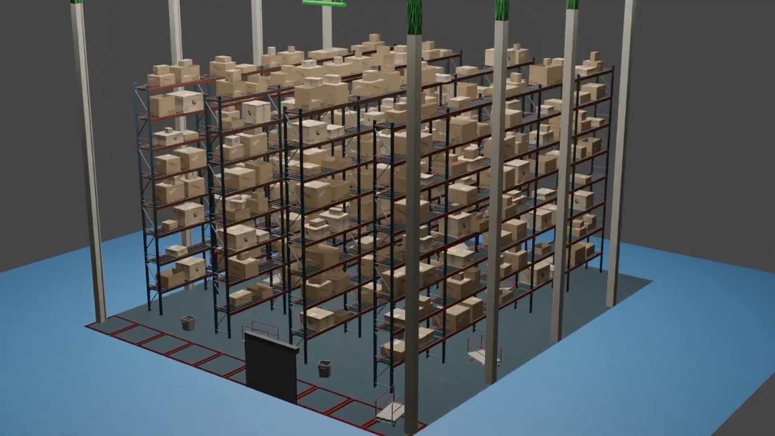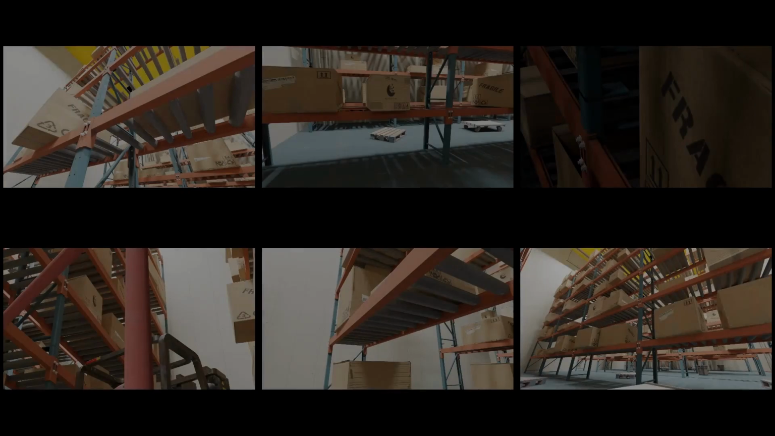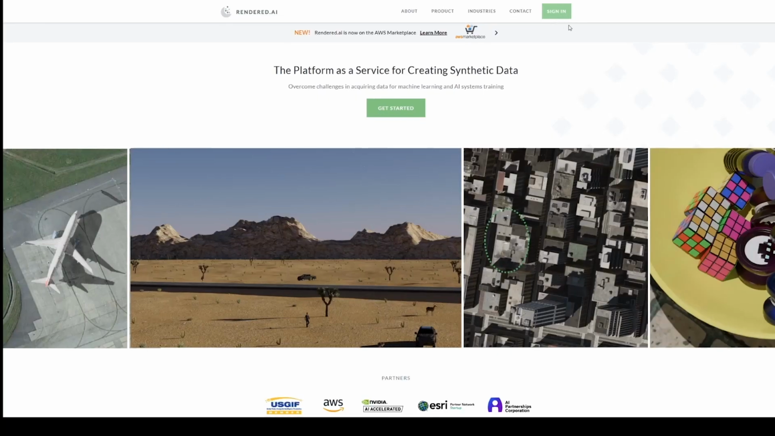Hello, and welcome to the walkthrough of Rendered AI's Warehouse channel. This is a demo channel created to show off Rendered AI's procedural environment and computer vision capabilities.